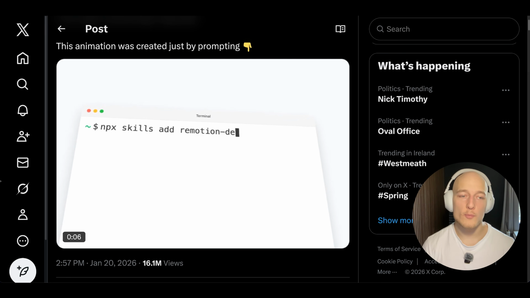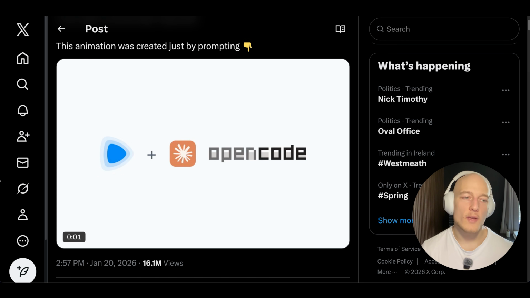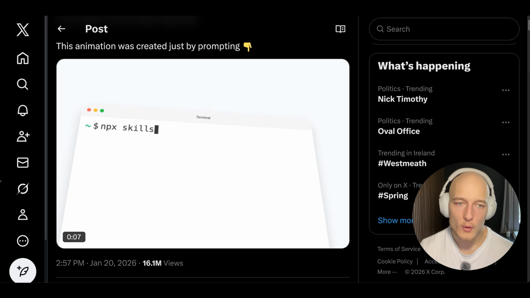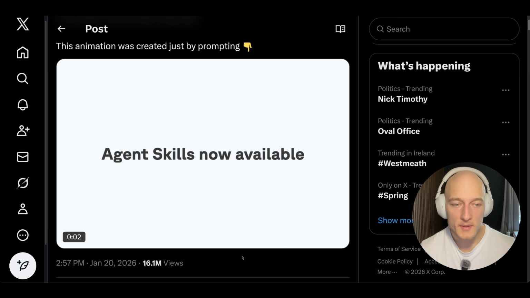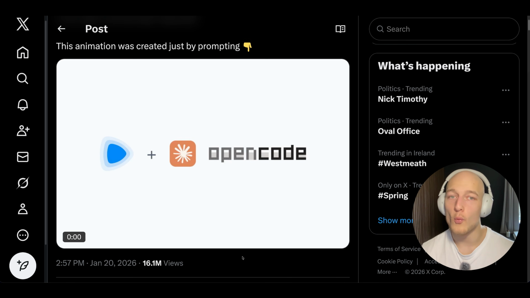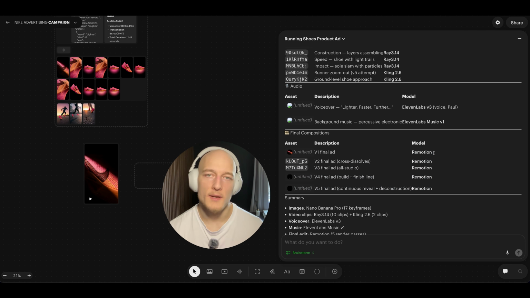If you're unfamiliar with Remotion, it is basically a React open source framework for generating videos programmatically with code. Specifically, it got very popular, as you can see here, 16 million views, for its ability to generate really good motion graphics with code. And so my guess is that they use Remotion for the final video compositing, meaning adding transitions, stitching clips together and rendering the final polished video output.